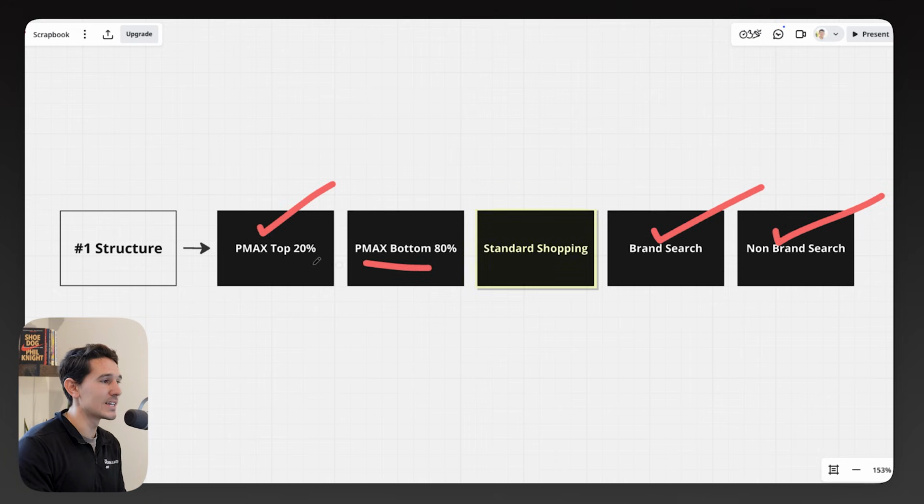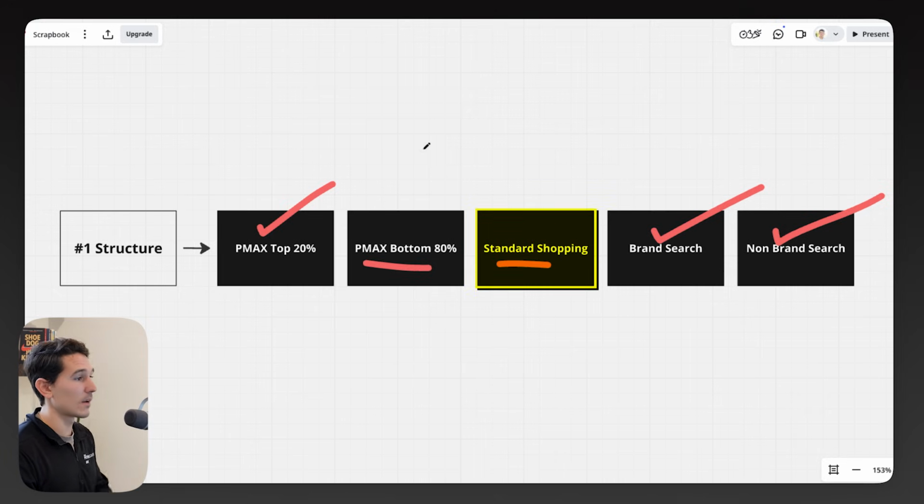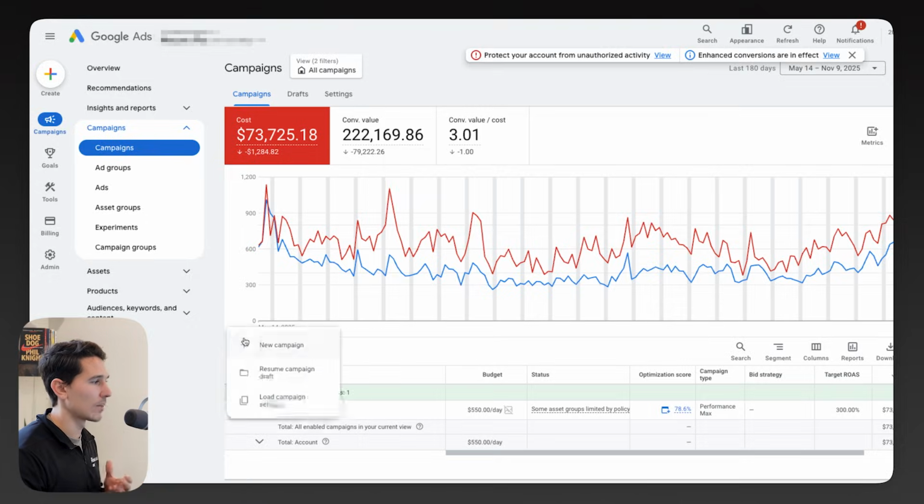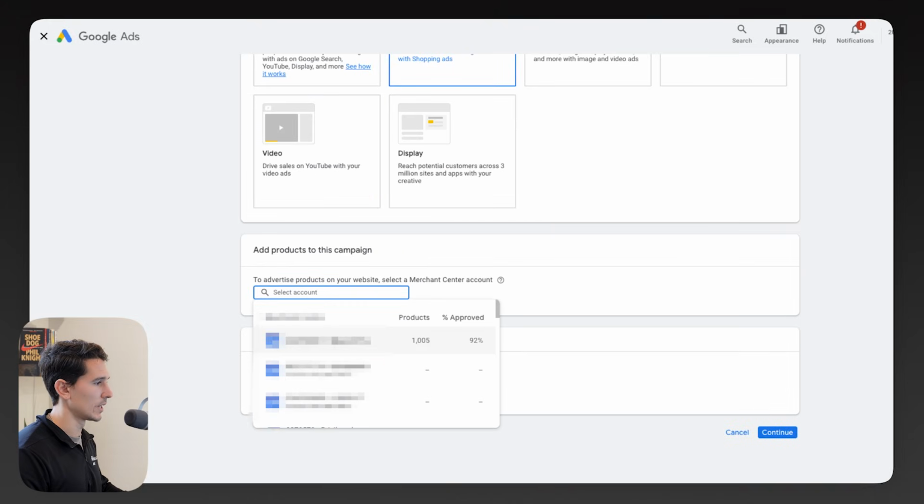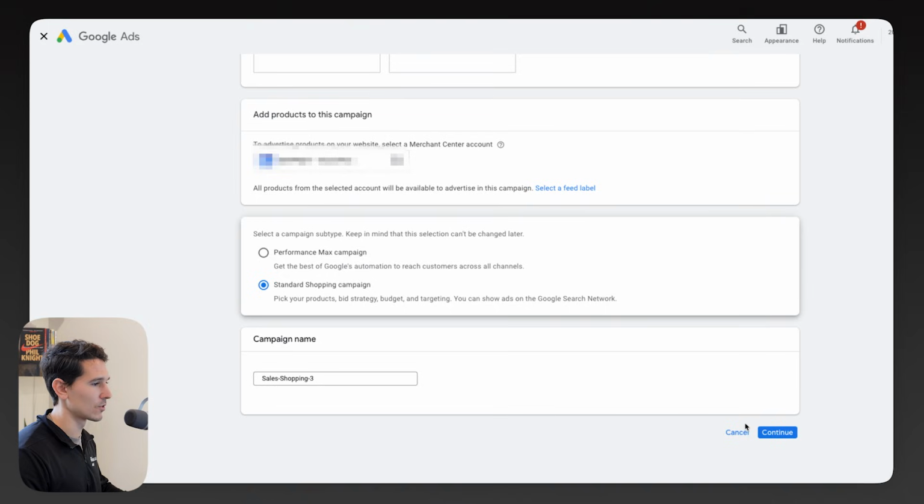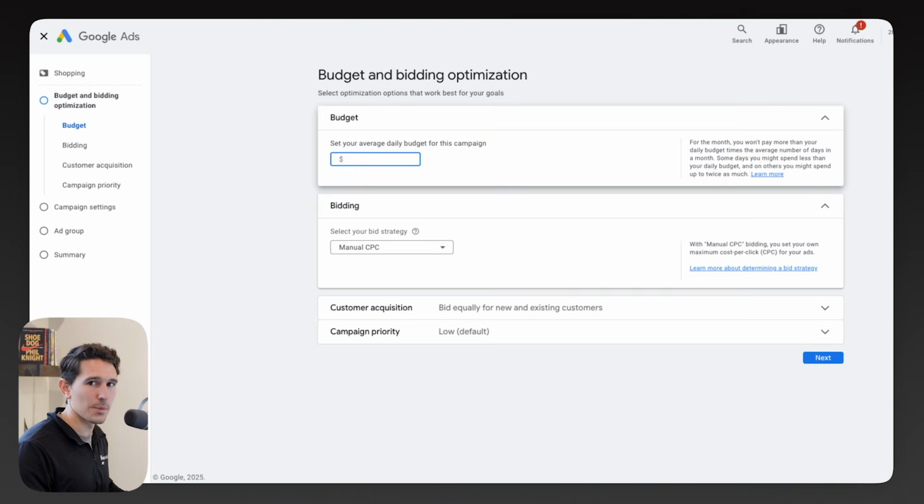And then last but not least is a standard shopping campaign. Now, I've gone through this in different tutorials, but what I want to share with you on the standard shopping campaign, when we go ahead and create this, we click new campaign, sales campaign, continue. This is going to be a shopping campaign. Make sure you select your correct products and click standard shopping. Now, this isn't just a standard shopping campaign. This is a branded standard shopping campaign.